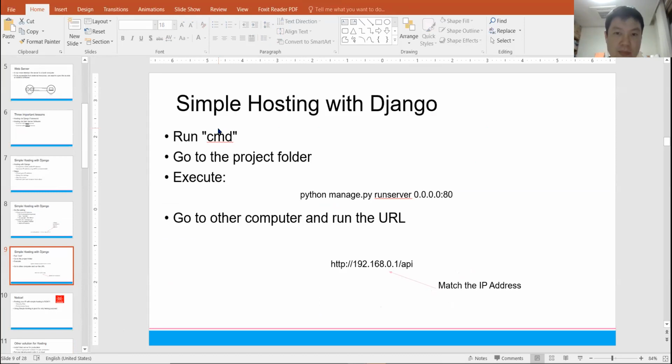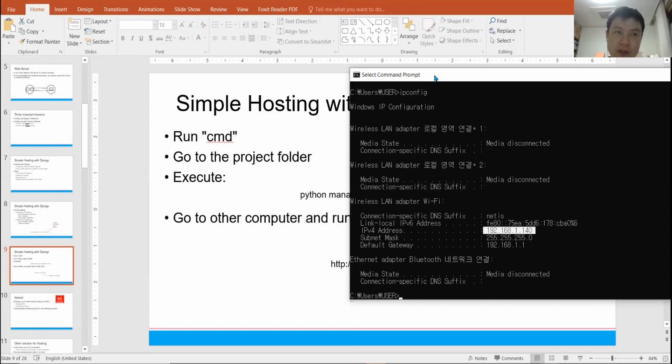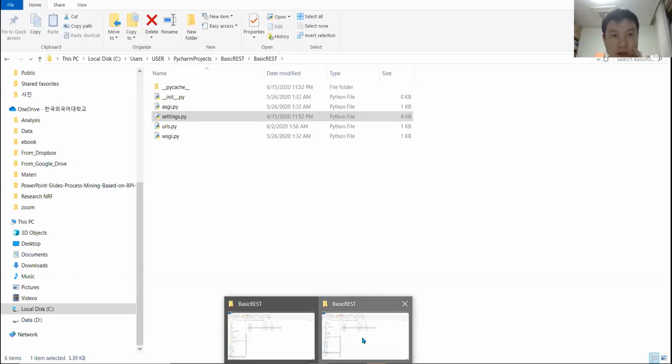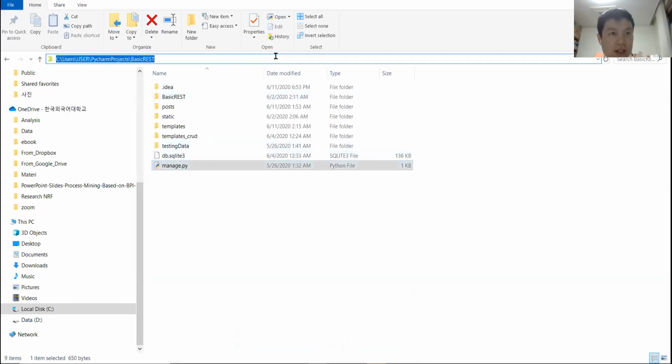In my case, I guess I use the Anaconda Prompt, so let me check. Okay, I will use this one first. You need to know where your folder is, the folder that contains the manage.py. In my case, this is the path: user, PyCharm project, basic REST. So you need to find where your project folder is.